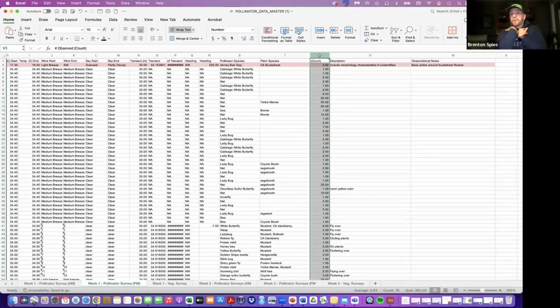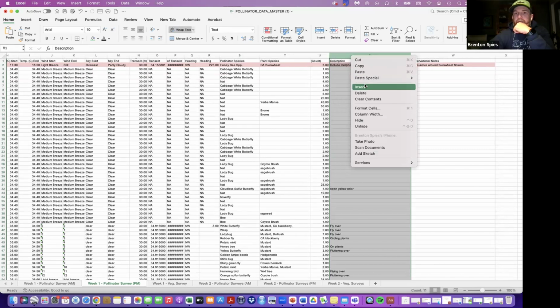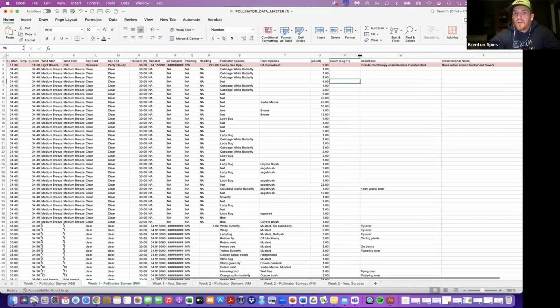Reminder, this is what I usually do. You could do something separately, but what I usually do when I'm doing transformations, and Dr. Ray showed this last week, is I will insert a column. I'll put it over here, insert. And so I have a column right next to it, and I'll put count, and then I'll put log +1. So I know that's the type of transformation I did.